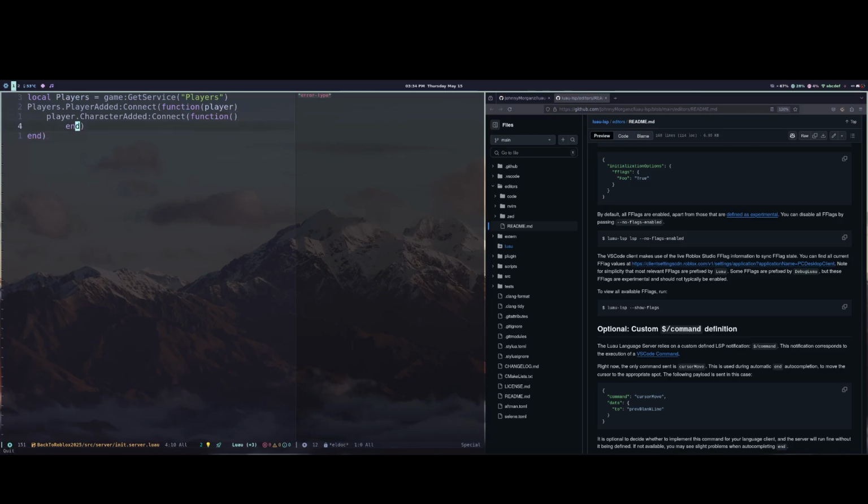Function, and also have evo mode going on. If you can see character, I want to print character dot name. Actually, before that, what am I doing? I'm doing the wrong thing. I'm a bad programmer. Anyways, for index, child in character get children.